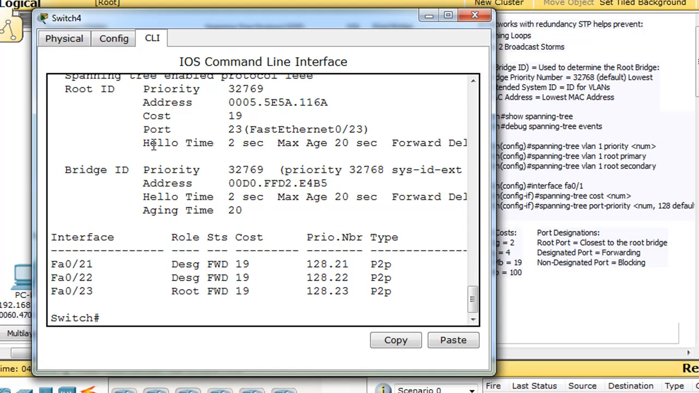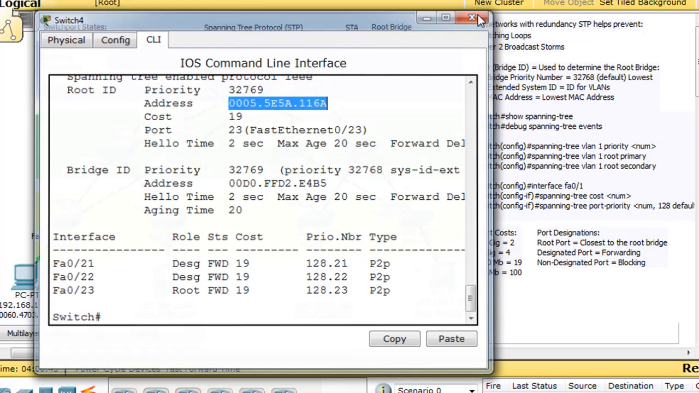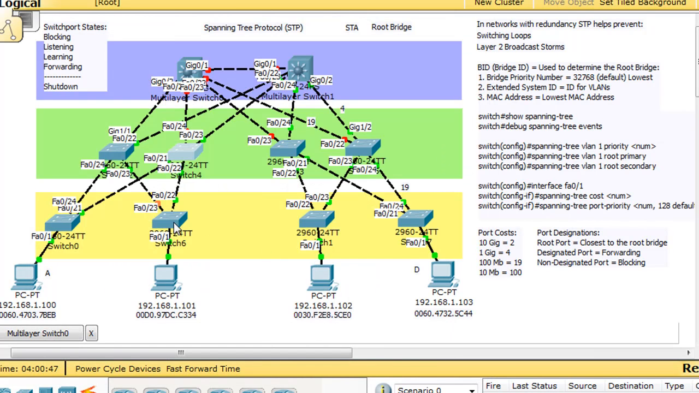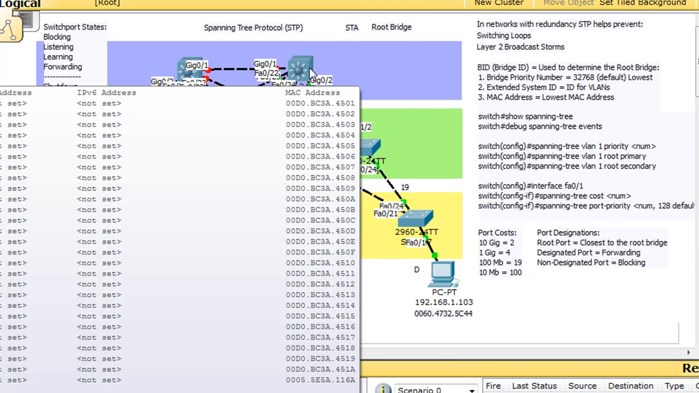Now, we can see that the root bridge has a MAC address starting 005, and this one has a MAC address 00D0. This is a higher address in hexadecimal, so obviously the root bridge has a lower MAC address. Let's go find out where it is. We can see by these ports that they're pointing to the root bridge. This is the root port, green, go. This one, root port, green, go. It's going this way, so my guess is that this is the root bridge.